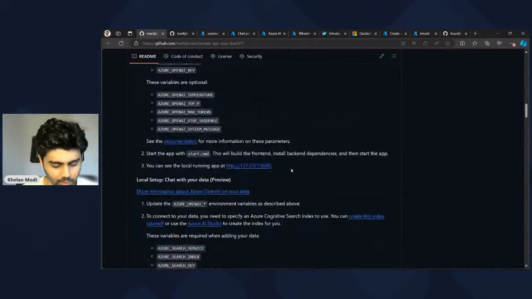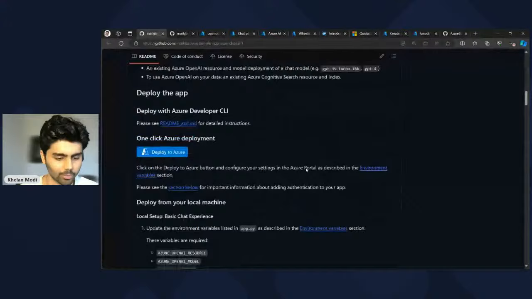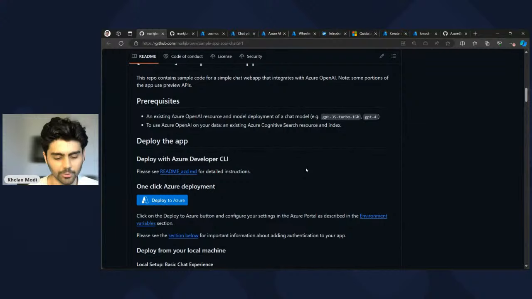And we also have the deployment button. With the sample chat app that I'll be building today, all you need to do is click on deploy to Azure, and it's going to help you deploy the application for you. You don't need to write a single line of code when deploying this. All you have to do is click on deploy to Azure, and it's going to take care of everything for you. Once it is deployed, it's going to look something like this.